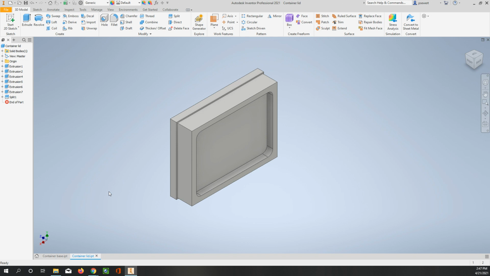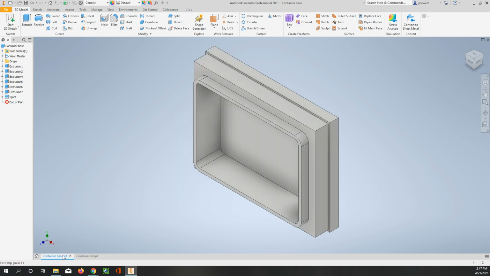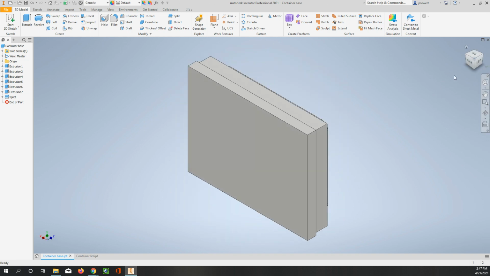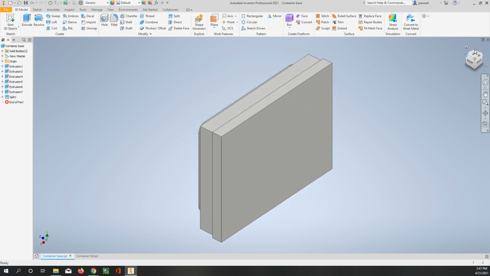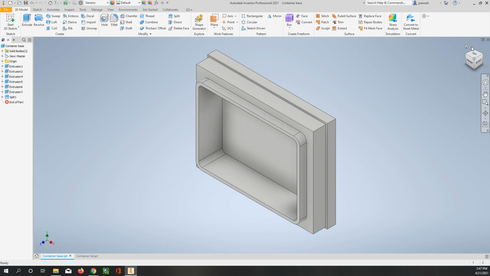Okay, now it doesn't matter which one of these. I'm going to start with the container base. When you bring this in, it comes in like this. What you want to do is look at that surface that I just had facing you. So you're going to click on the view cube there, the corner, and bring it so that you have it oriented like you see it on the screen right now.